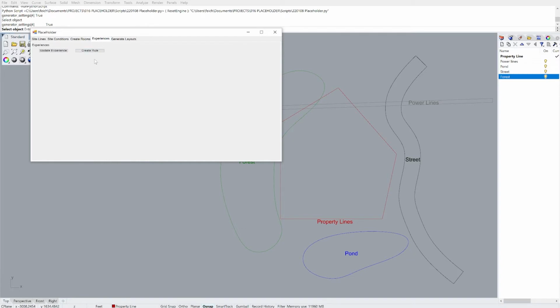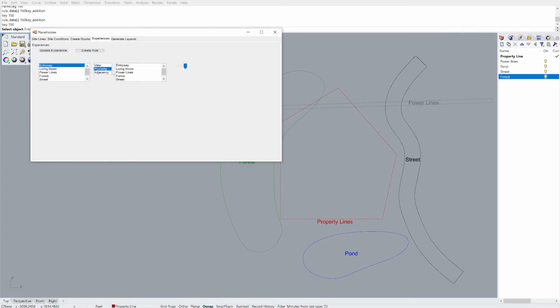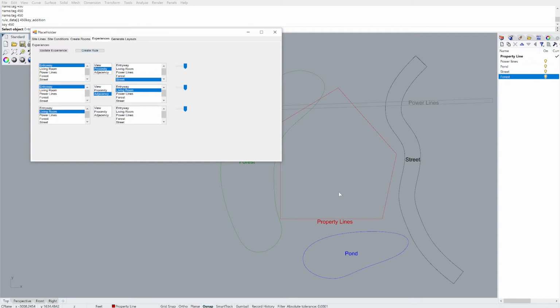And so once all those rooms are filled out, we can go to this experiences tab and see how we want these room relationships to really work. So the entryway should be near the street. The entryway should also be maybe adjacent to the living room. And for this site in particular, we want the living room to have a view to the pond.